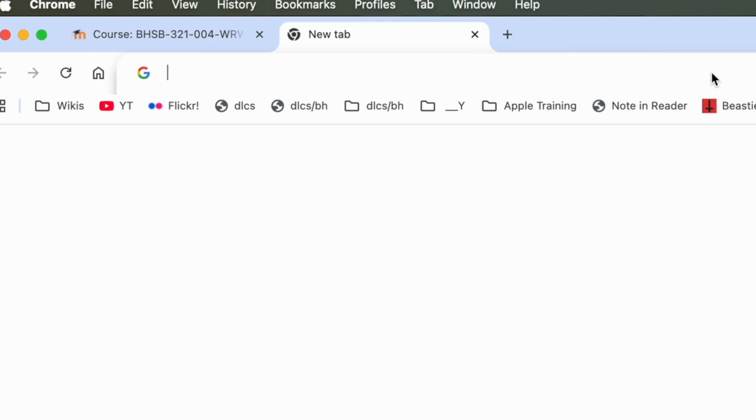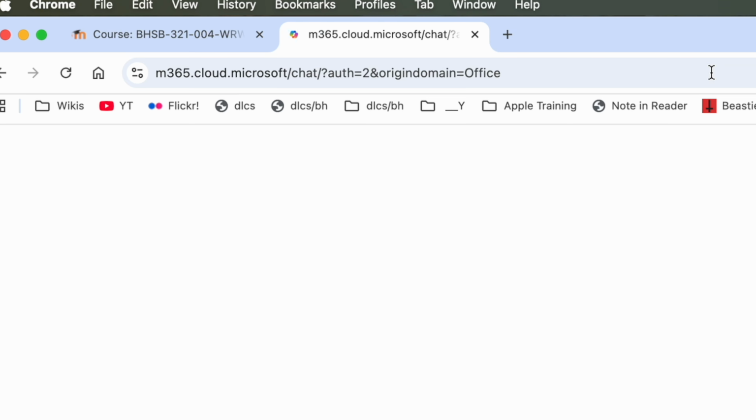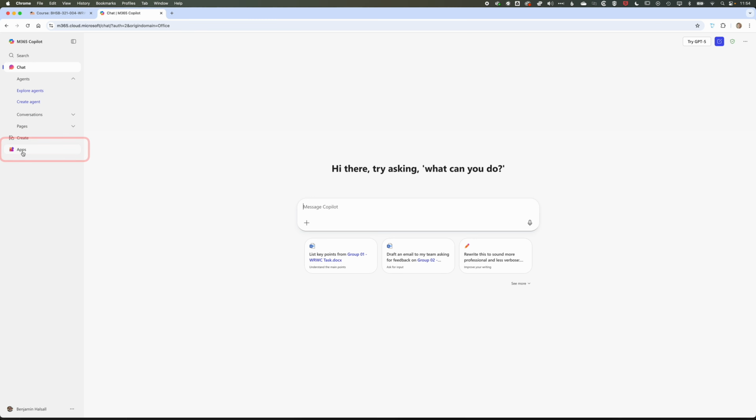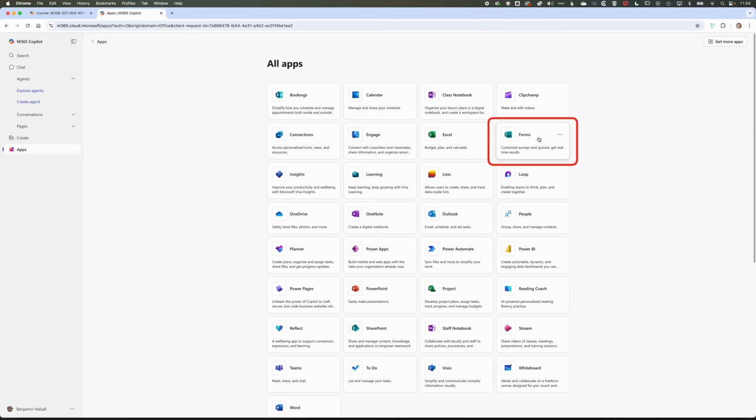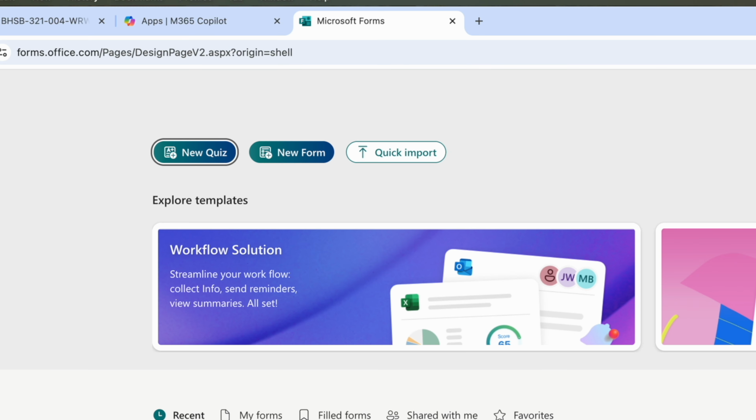We will come to office.com, and then once we're in here, we're going to come to our apps page. We'll go to all apps, and then we're going to jump into our forms. Now, if you're creating a new form, you can click on the new form button at the top. So this would be for feedback or a form where you want to collect information where there's no right option. You can also create a quiz.